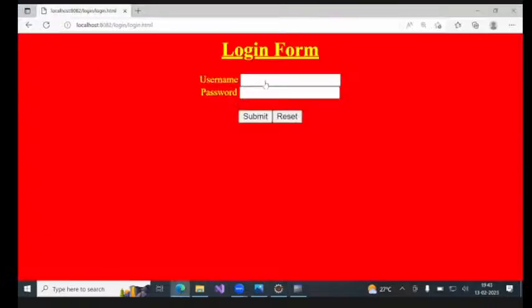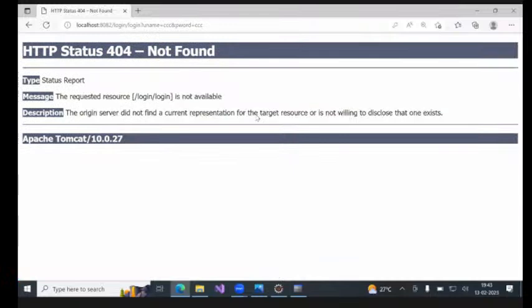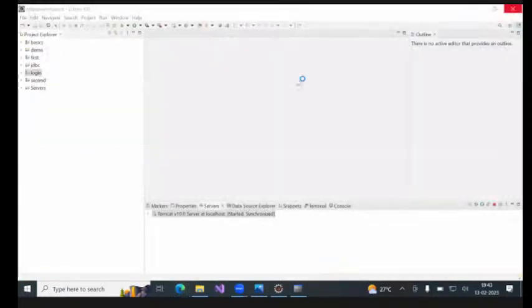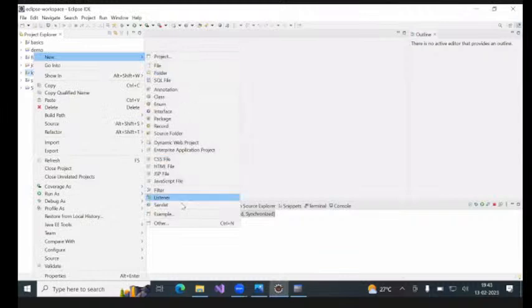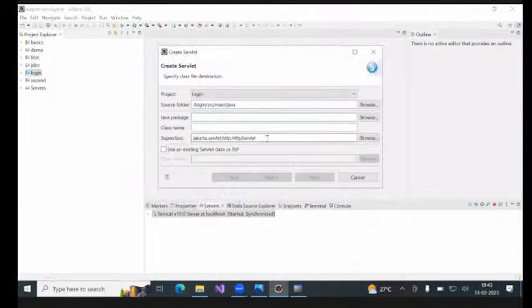Now login. If we click the login form, here I enter the details and click submit, welcome should come. But we didn't write the login servlet, that's the reason for the error. Now, after writing it, we can execute. Right click, new servlet. Java package login, class name LoginServlet. Okay, login servlet.